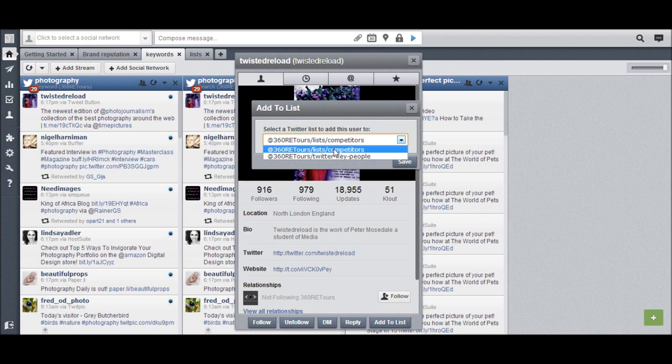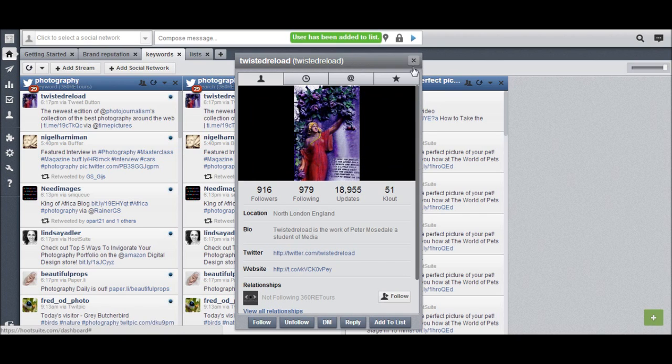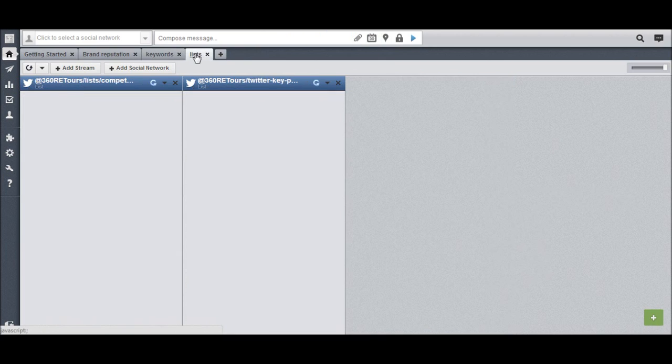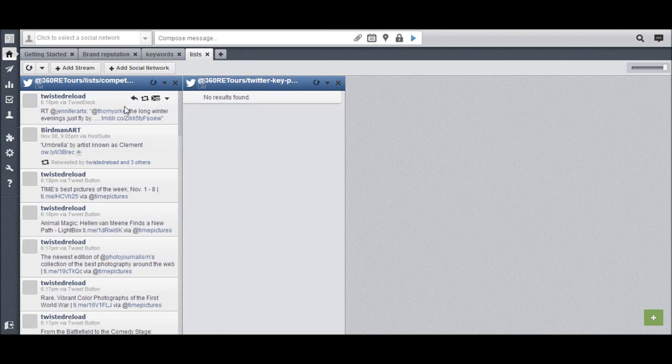So let's just say this person's a competitor we want to keep track of. If we click on save, we'll go to our list tab. You'll see that all their data is already populated in this list. So it's a good way of segmenting your Twitter audience and monitoring key people and reducing all the noise from all the random followers that you might have collected.